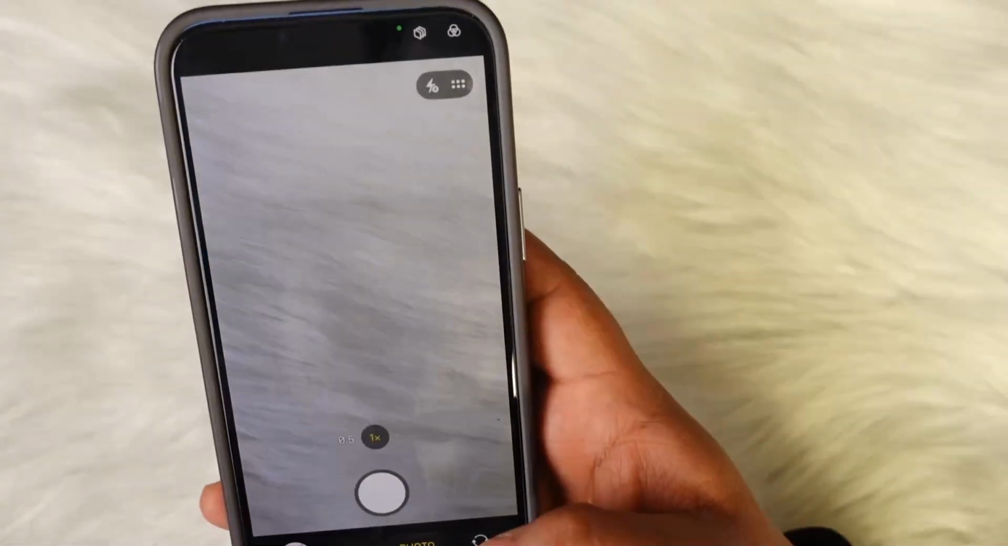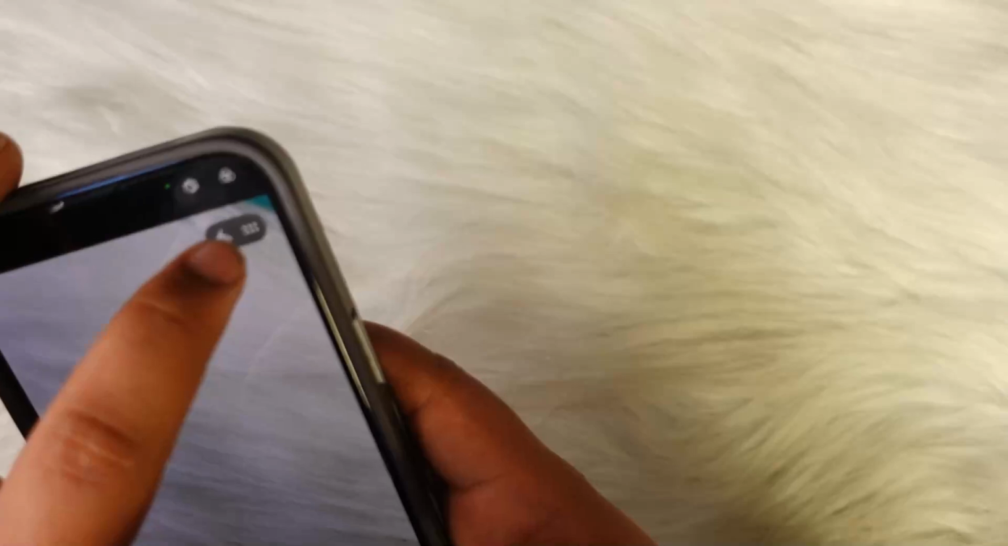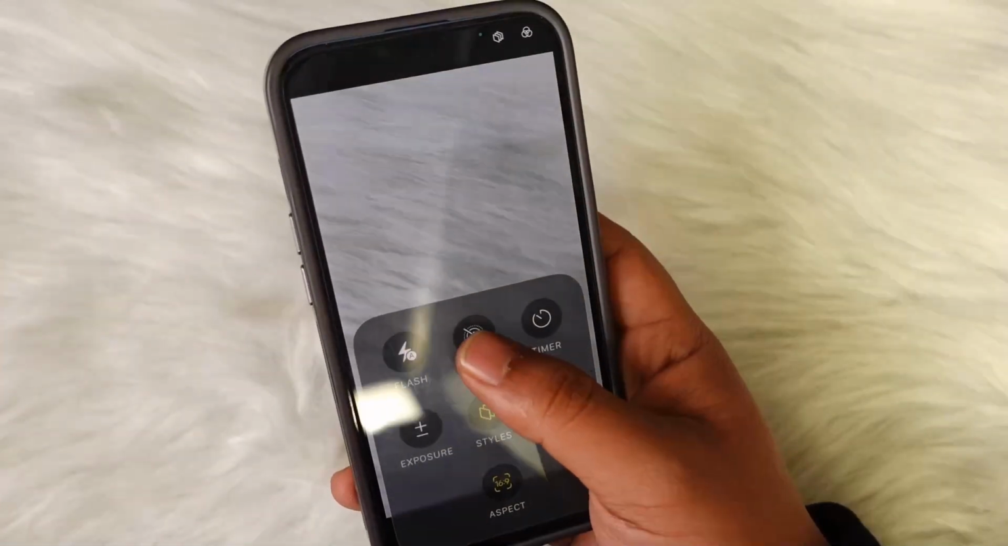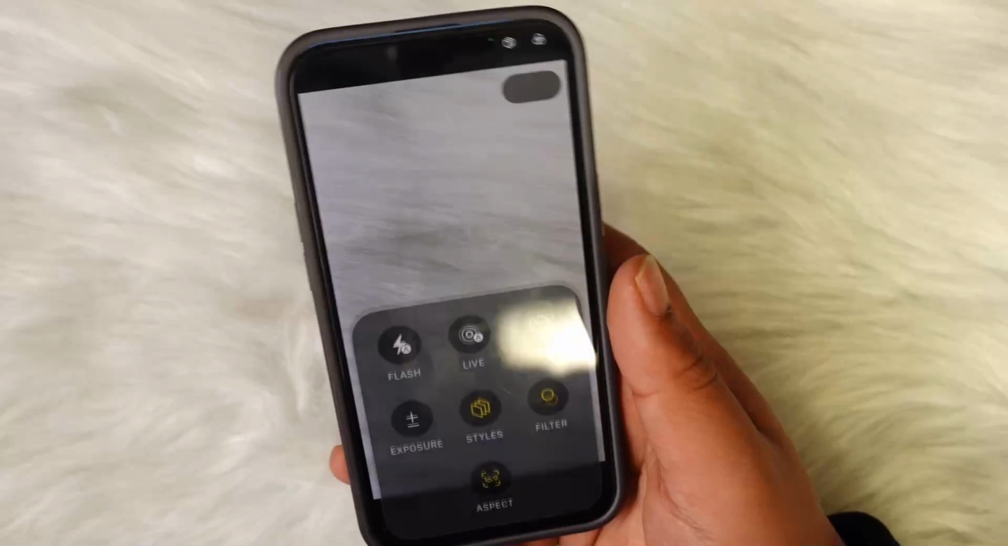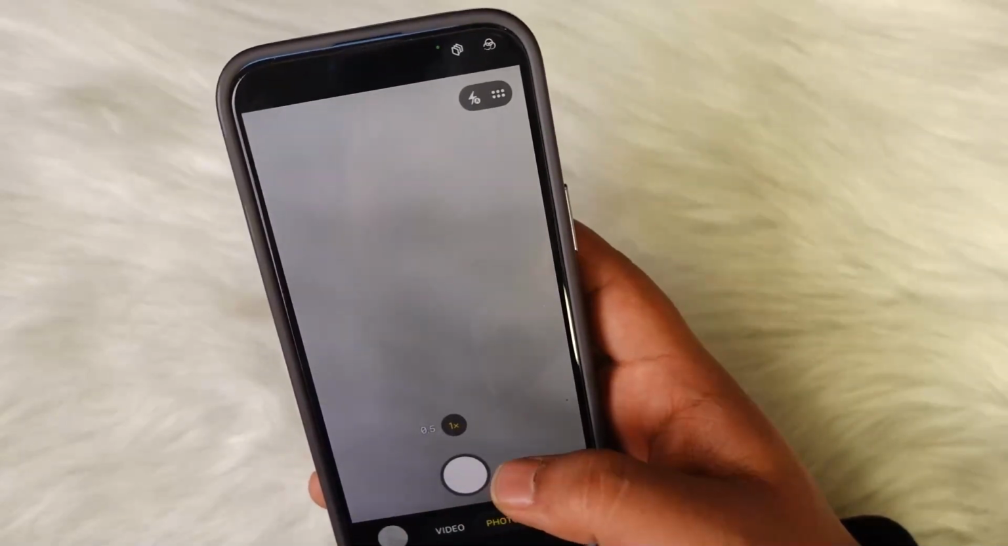So if you open up camera on your iPhone, tap on this little icon here at the top. I don't know if you were able to see it, and you want to make sure you enable live photo feature. Then if you click the picture here, it'll be saved as live photo. So you can see it is saved as live photo.